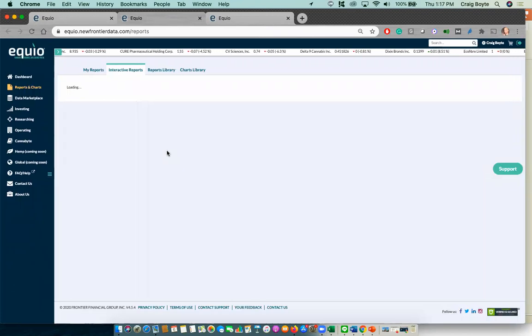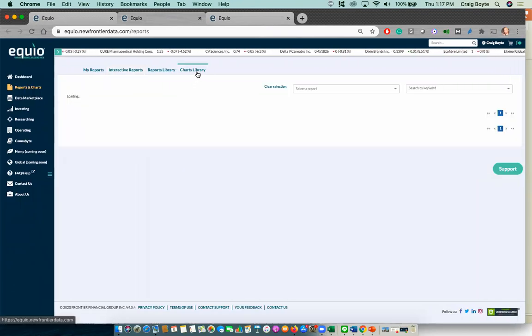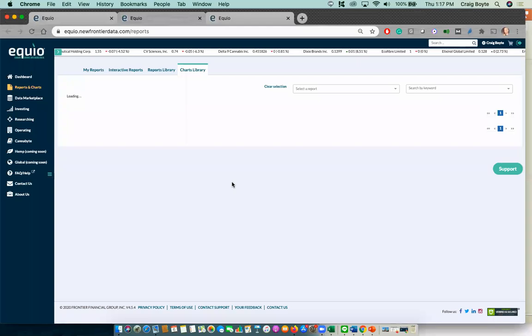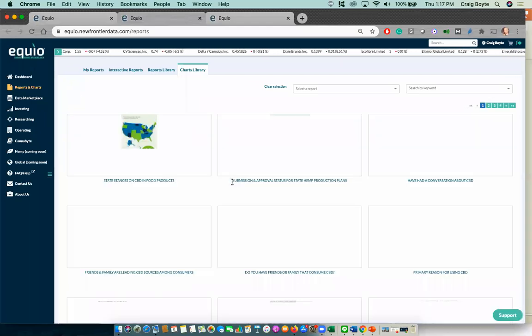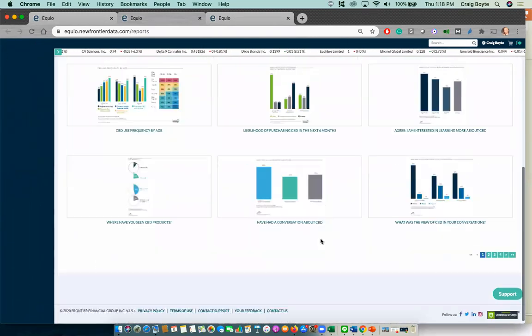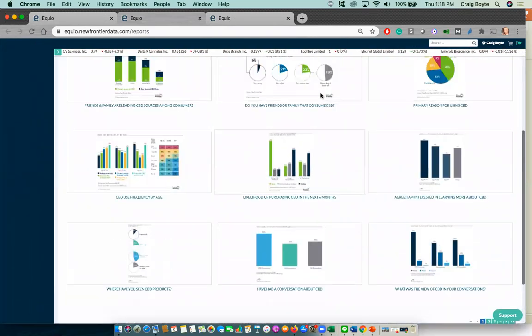You can find the charts here. And actually, why don't we go over to the charts library, since basically it's the same thing, but this is for all the reports. So this is every single chart that's been in any New Frontier Data report. So as you can imagine, there are hundreds, actually thousands of charts available here.